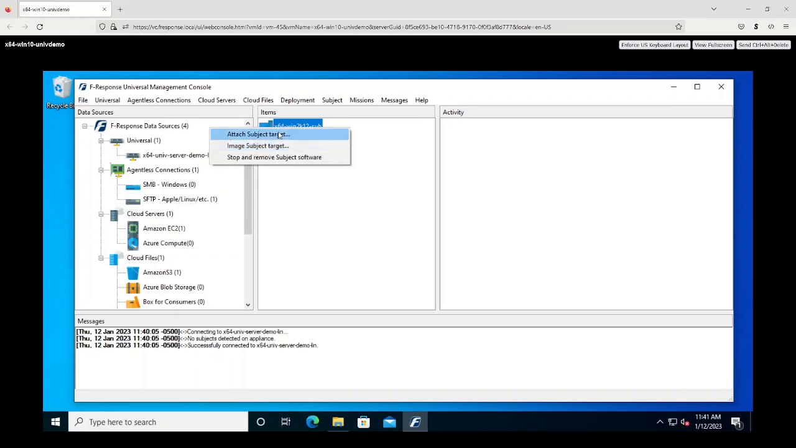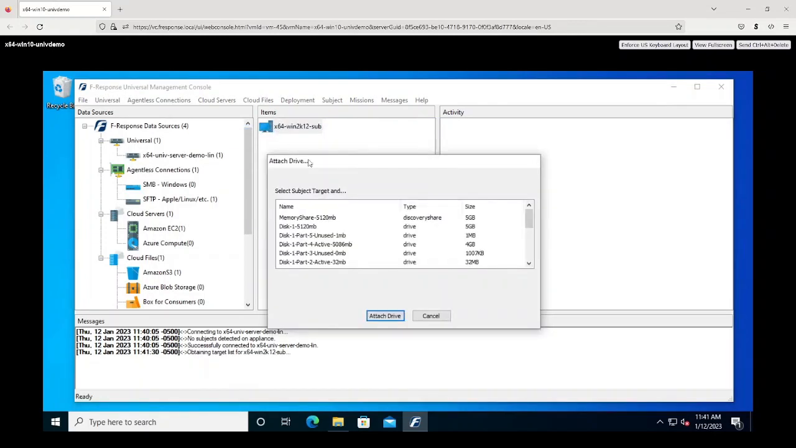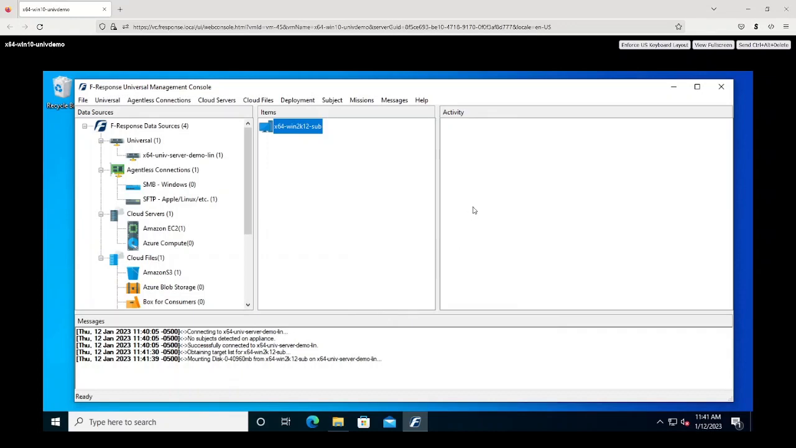We have two options: image or attach a subject target. Attaching a subject target is just like it sounds. It lets us scroll down and select a device. In this case, we'll pick physical drive 0 and attach it to our machine as a fully read-only physical disk.